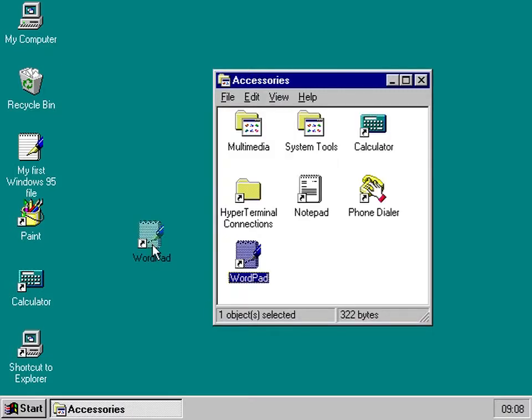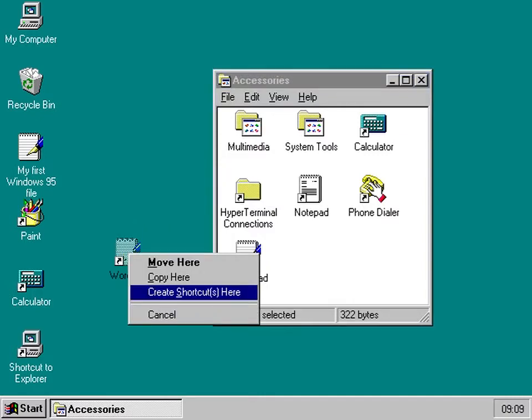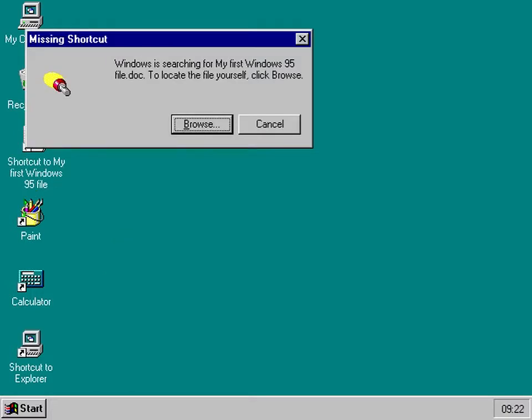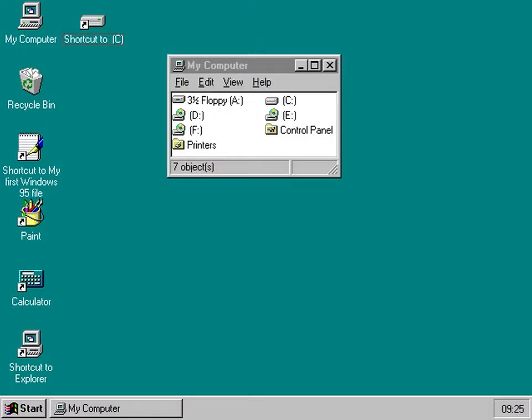Shortcuts are a far neater solution to folders and files on the desktop. To create one of these, we use the right mouse button to drag and drop a file, let's say WordPad, to the desktop. This creates an alias for the file, allowing us to access it quickly without affecting the file itself. Even better, when you move the original file, Windows 95 will automatically find the file again for you. Very handy if more than one person uses the same PC. To save time, you can even create shortcuts to your hard drive or your printer.